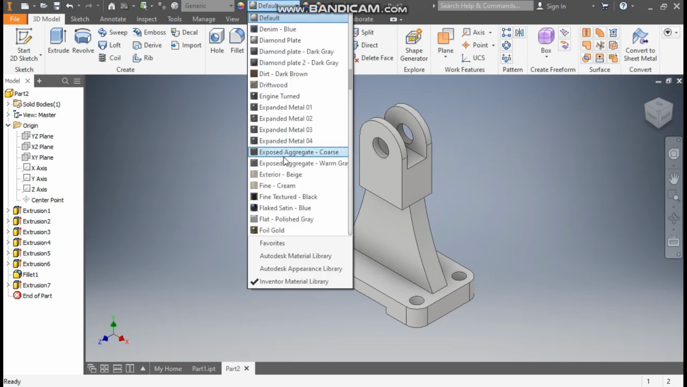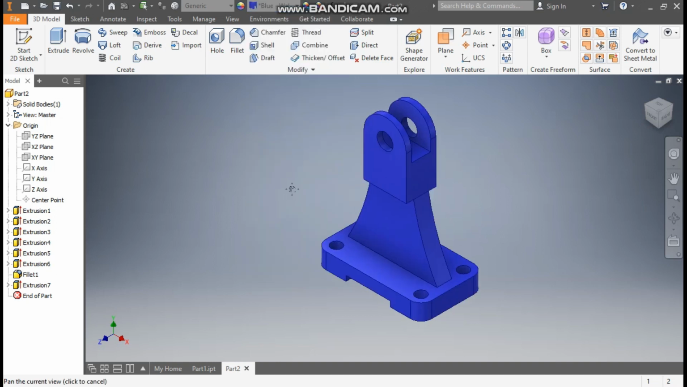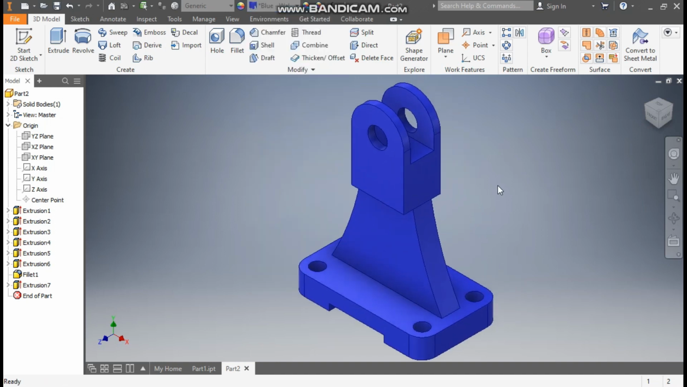Now from here I'll define the appearance. So appearance will be blue wall paint glossy. Okay, so this will be the final output.